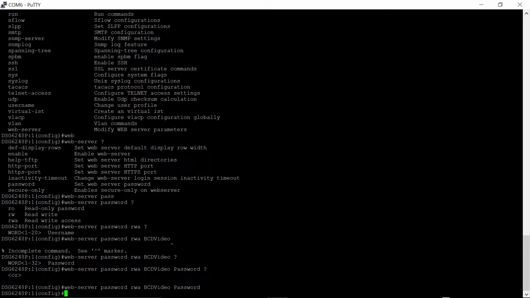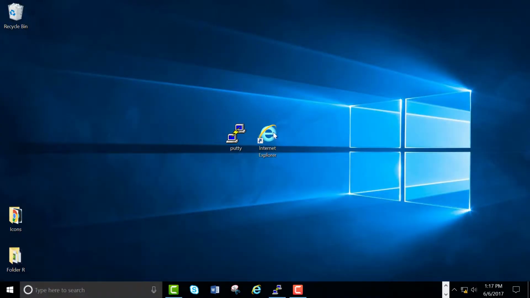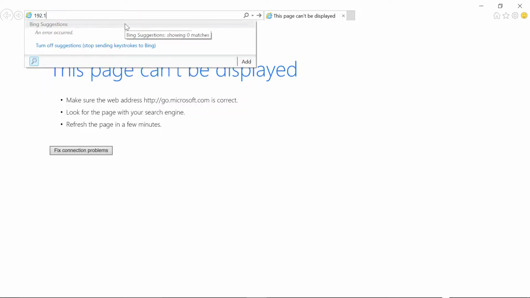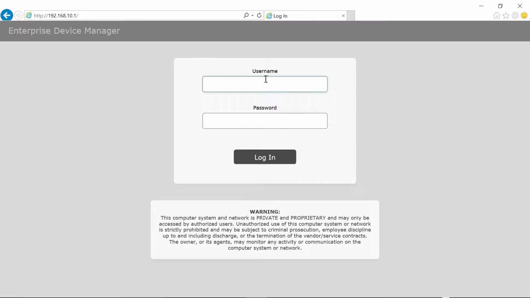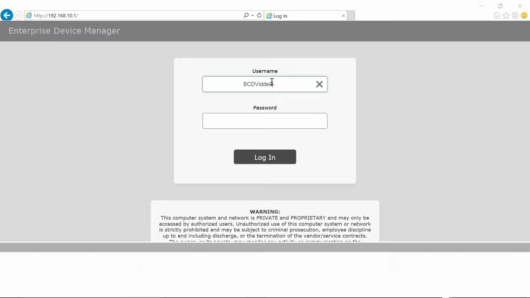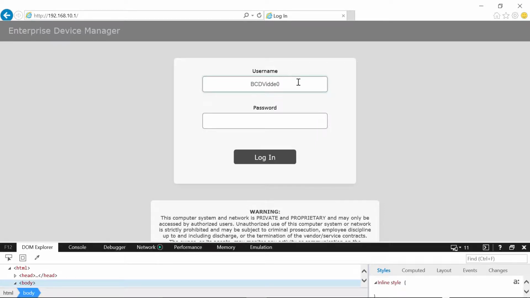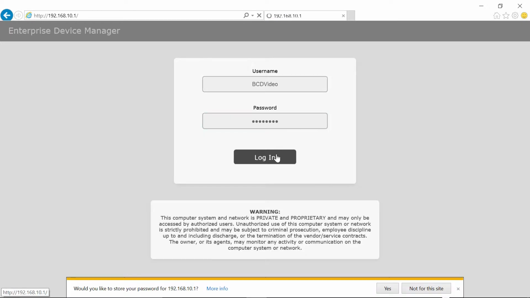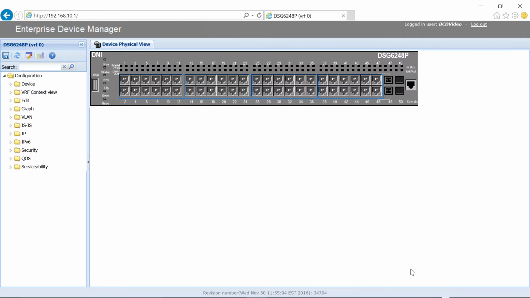Let's go ahead and test our new logon for our web management GUI. Bring back up Internet Explorer. We're going to go back to our VLAN 1 login page, and there we are. BCD Video. Barring technical difficulties, BCD Video. Let's go ahead and get rid of this. And our new password of password, capital P. And log in. We don't want to save it for this site. And there we are. We're logged in as BCD Video.